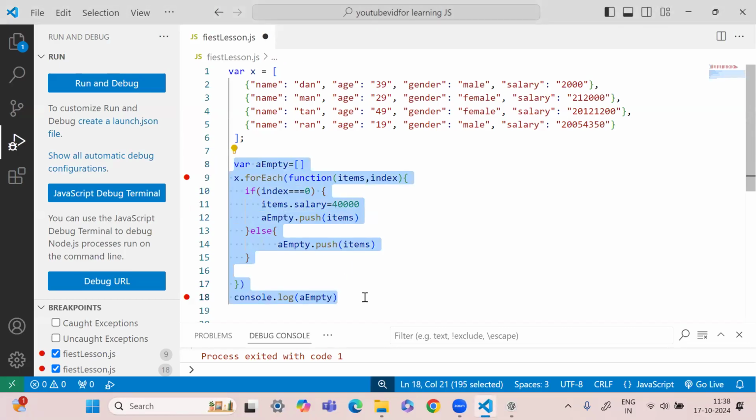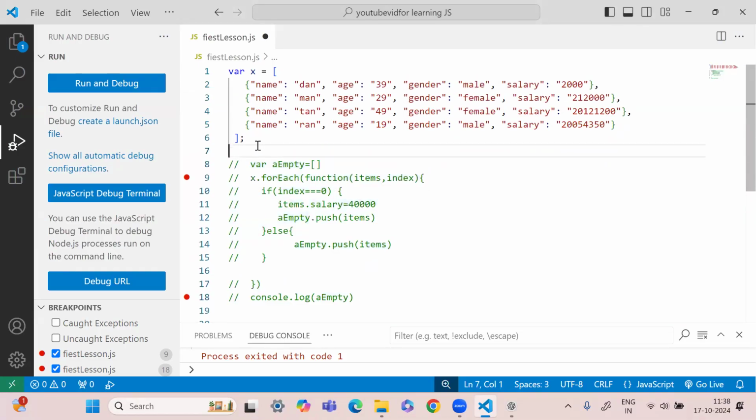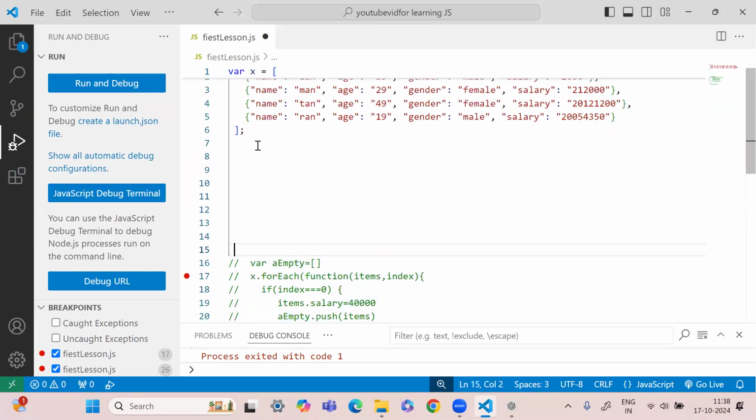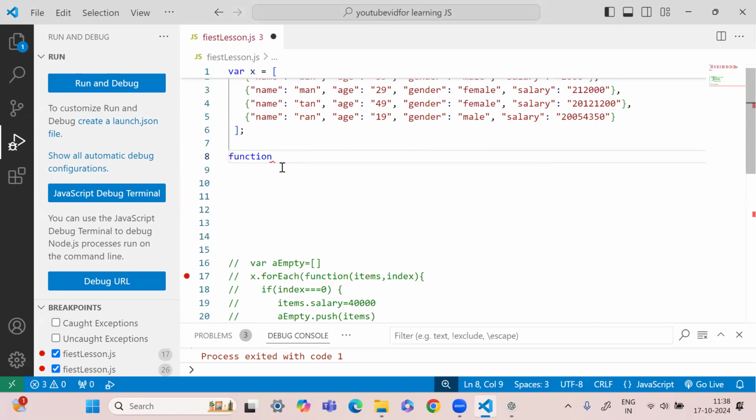Okay, I'm deleting the drawing, or rather commenting everything over here. And let's come over here and write a bit of a function that I'm talking about. So in JavaScript, how do you write a function? There's a keyword function. See, the color is blue.